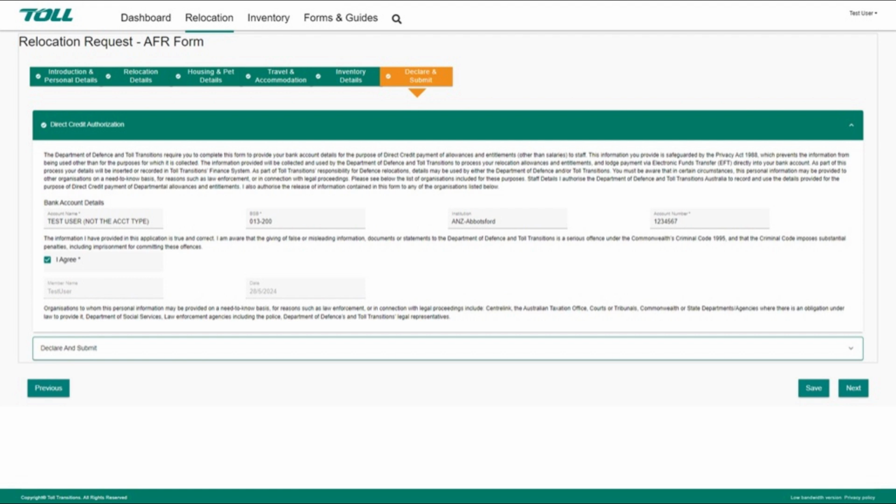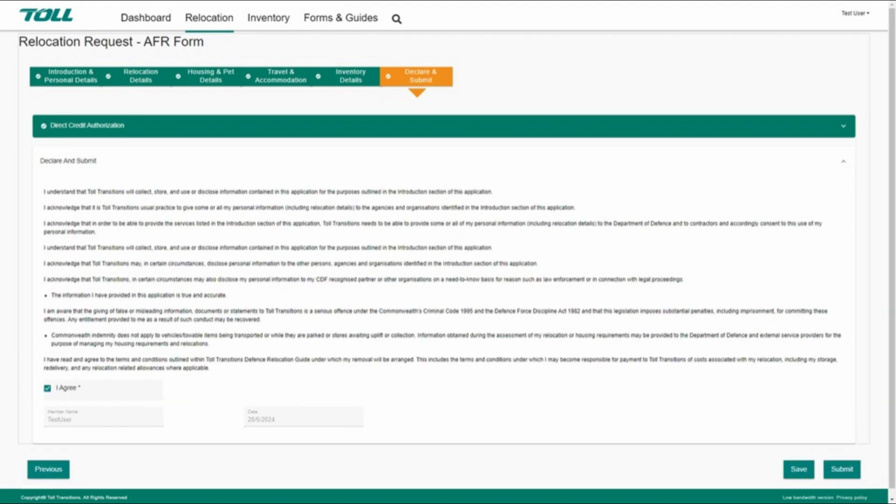It is imperative that if these details change at any time during the relocation, you advise your toll case manager at the earliest opportunity. Ensure you read the declaration and tick to agree to it. Press Next to move on to the application declaration page. Ensure you read the declaration and tick to agree to it.